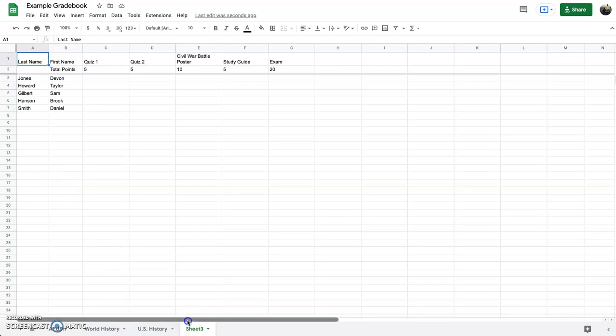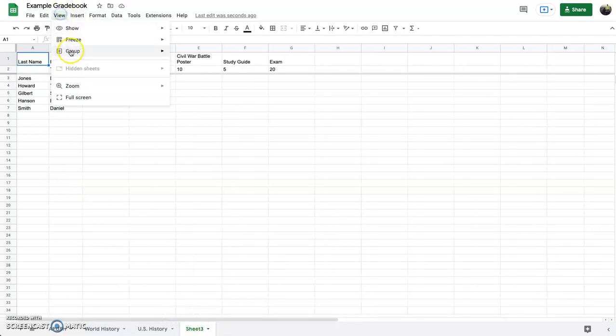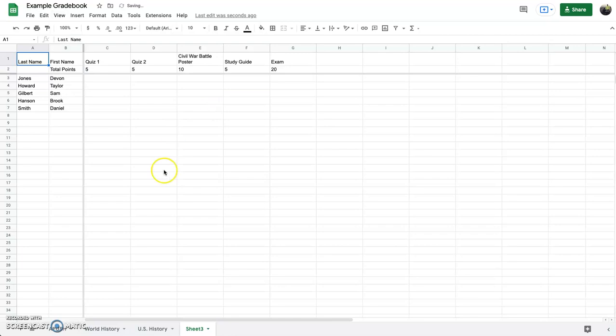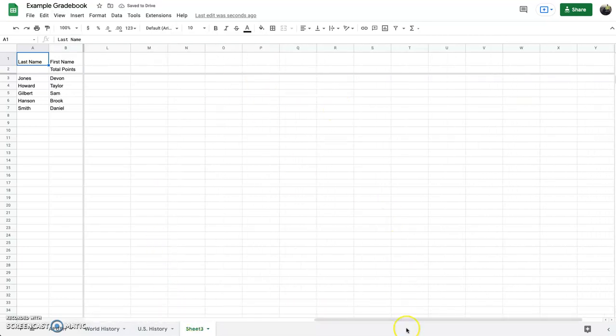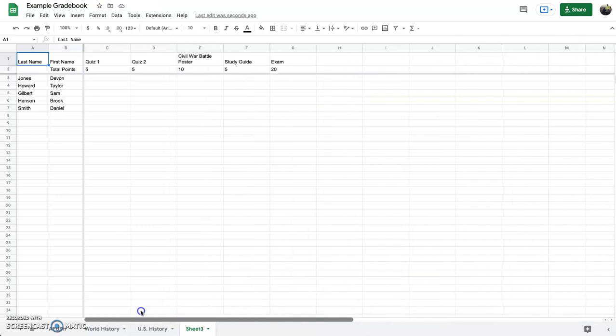Same thing if I move, oh, let me go back here, View, Freeze, and I want 2 columns. So same thing when I go and scroll to the right. So if I have a bunch of grades, even if I'm scrolling, I don't lose that student's name.